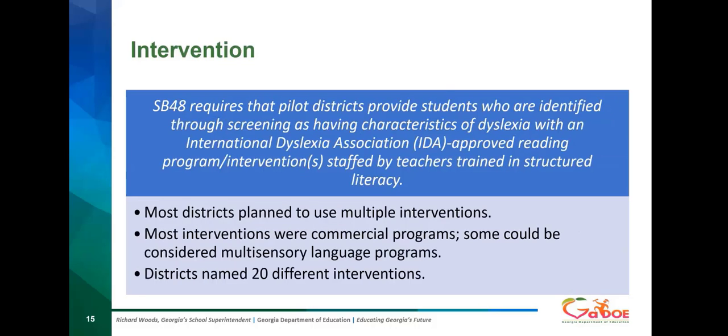In regards to intervention, Senate Bill 48 requires that pilot districts provide students who are identified through screening as having characteristics of dyslexia with an IDA-approved reading program and interventions, staffed by teachers trained in structured literacy. So most districts plan to use multiple interventions to fulfill this requirement, but most interventions were commercial programs, and some could be considered multisensory language programs, which is mentioned in the International Dyslexia Association's stance on providing literacy instruction to students with dyslexia and characteristics of dyslexia.